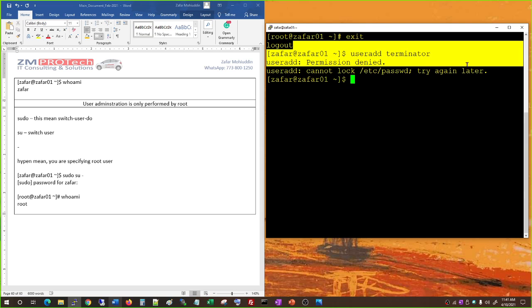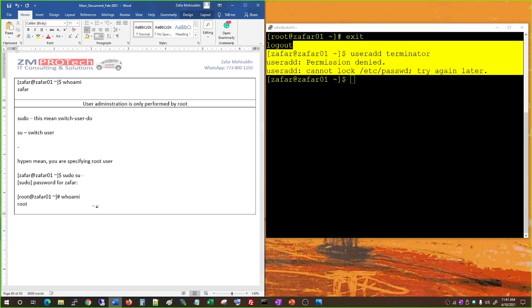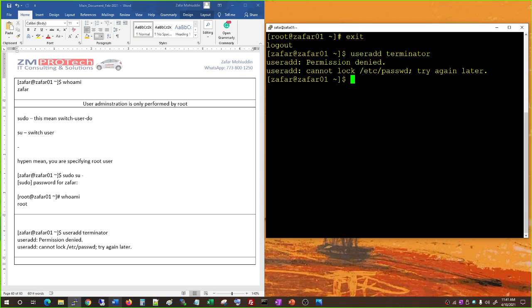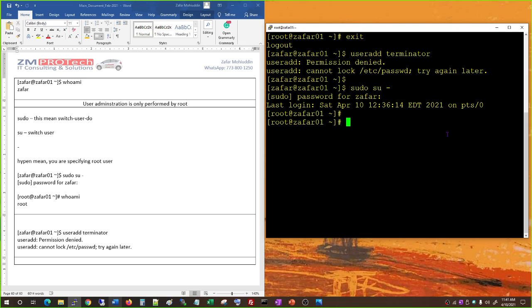That means you are just a regular user. You're not an administrator, so you don't have enough rights. Now this user, Zafar, has to become a root user before he can add users. So I'm going to switch user: sudo su -, then I give the password for Zafar here. Then I became root here. Okay, so everybody go ahead and become root.